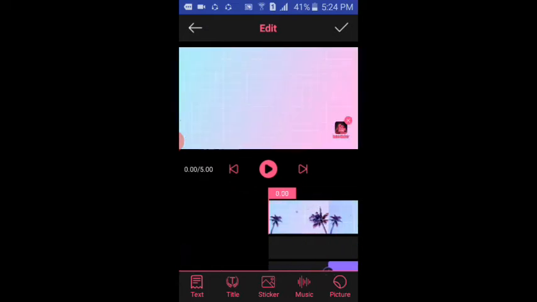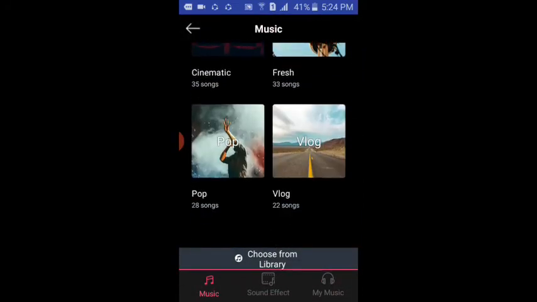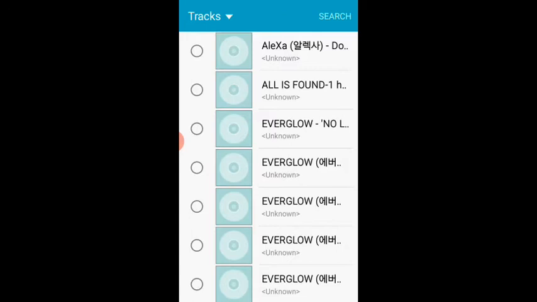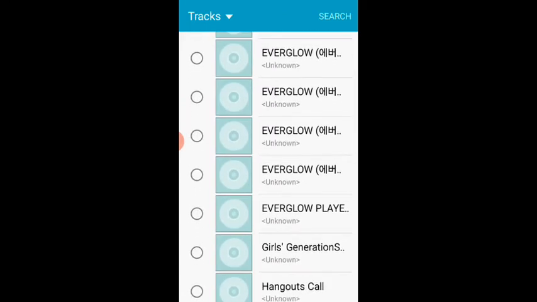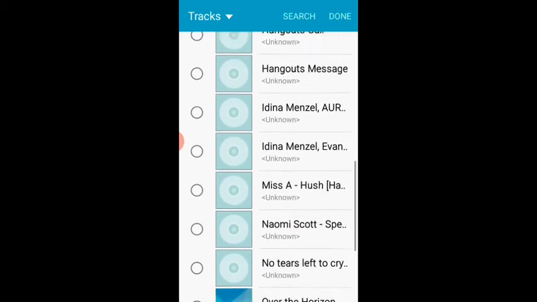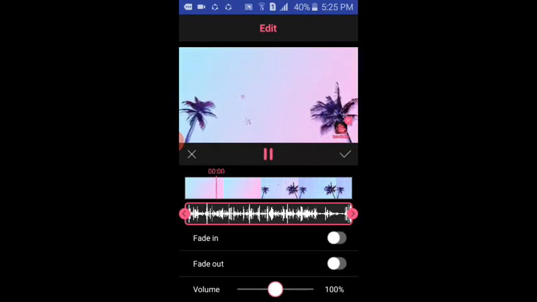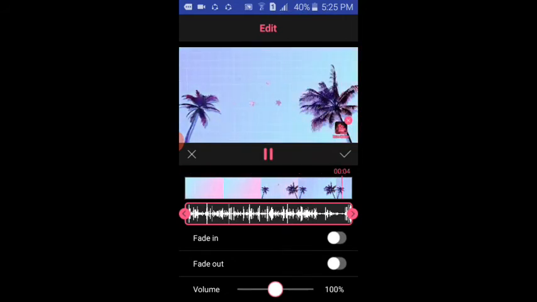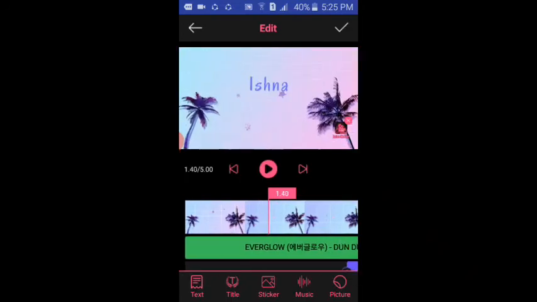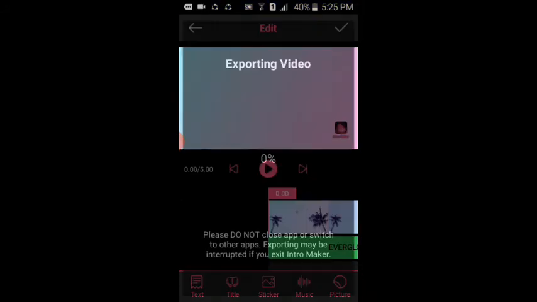Okay. So yeah, done. And now I'm gonna add music. So I'm gonna choose from library. So I'm gonna do the sound picker. So I'm gonna see which one I will do. This one. I keep on using like the same music sounds. Okay. So yeah, I'm done.